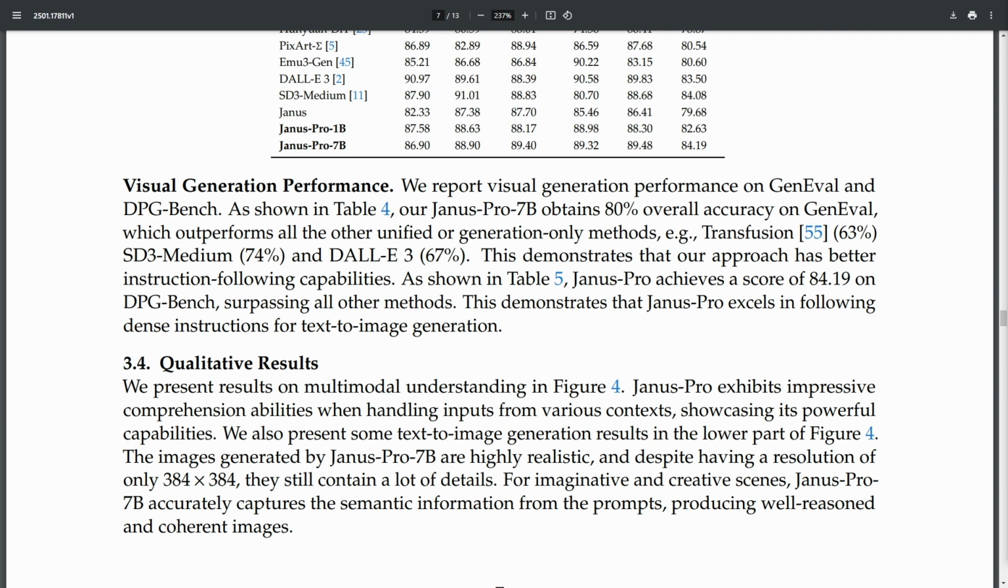Qualitative results. We present the results on multimodal understanding in Figure 4. Janus-Pro exhibits impressive comprehension abilities when handling inputs from various contexts, showcasing its powerful capabilities. We also present some text-to-image generation results in the lower part of Figure 4. The images generated by Janus-Pro 7 billion are highly realistic, and despite having a resolution of only 384 by 384, they still contain a lot of details. For imaginative and creative scenes, Janus-Pro 7 billion parameter accurately captures the semantic information from the prompts, producing well-reasoned and coherent images.